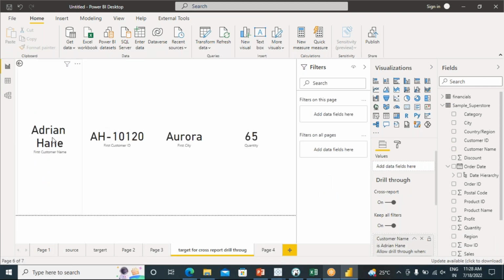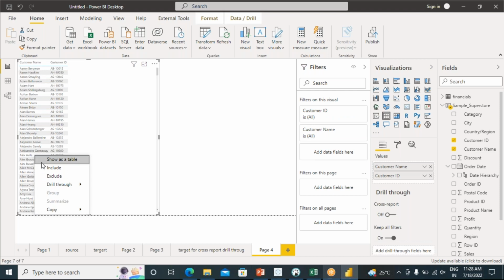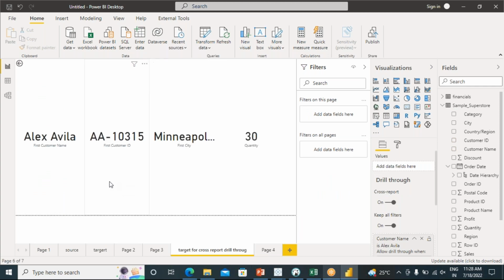Can you see that? Adrian Hain, what is the first name and array and total quantity he bought? And go back to that. Press control, go back to it and select another user. Which user you want to select? LX7. Okay, right mouse entity LX7. Drill through target for cross drill through. Can we see that? LX7 and what is the first city and quantity of keyboard. So this is nothing but a cross report drill through.